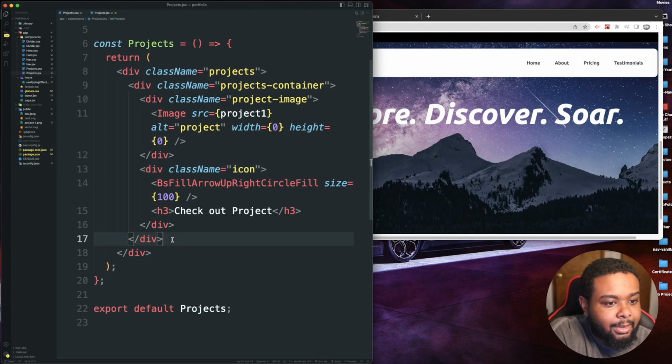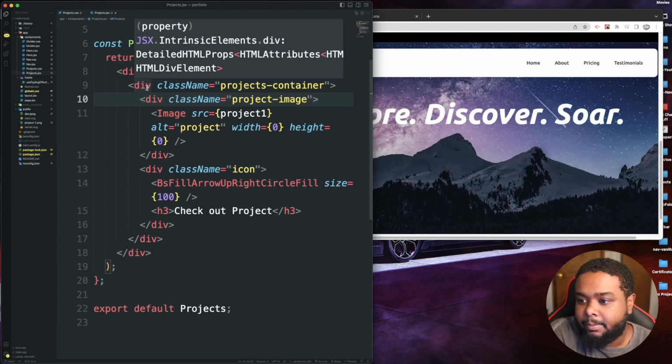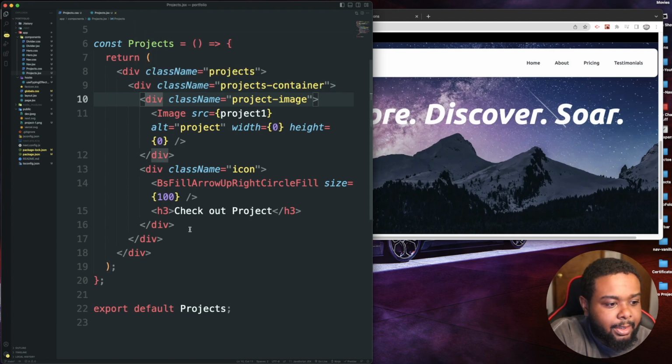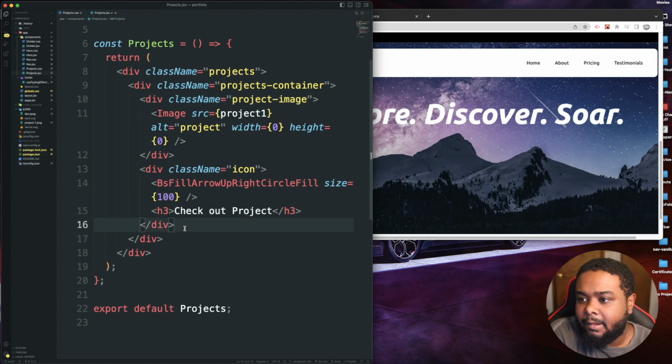All right, so essentially that's really it. We can actually just copy this, actually not the whole container, hold on. So yeah, just the project image and this, I believe.